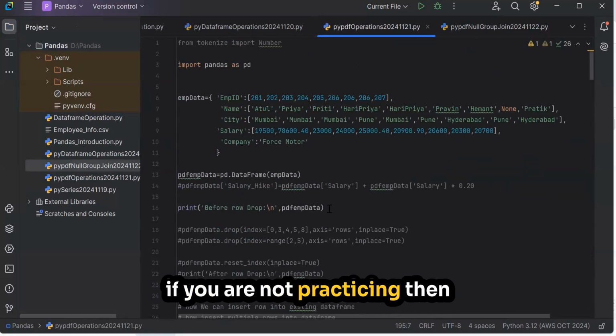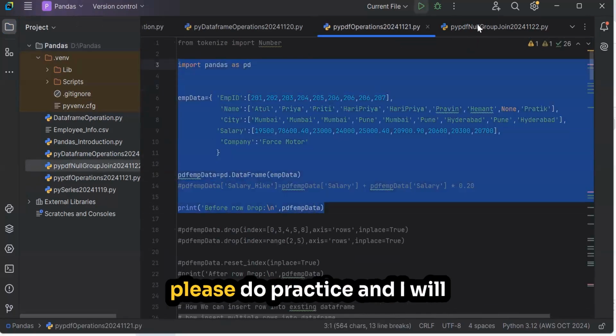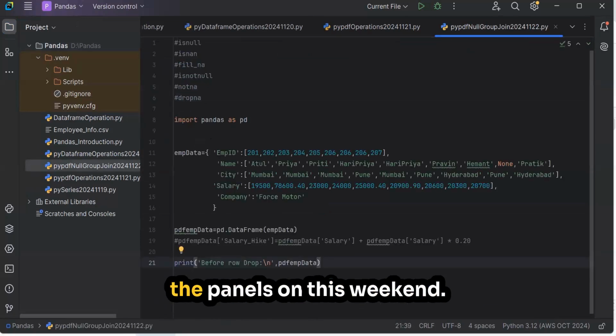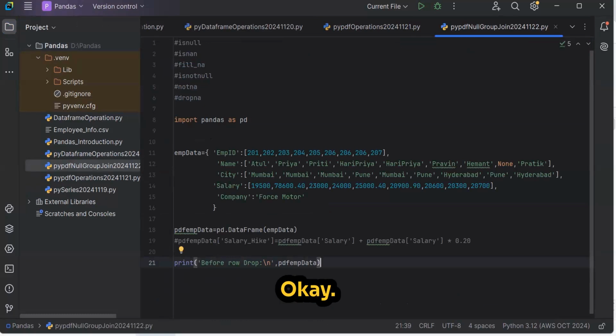Okay, if you're not practicing, then it is not going to help you guys. Please do practice. And I'll be sharing the assignment on pandas this weekend. So you can practice on that as well.